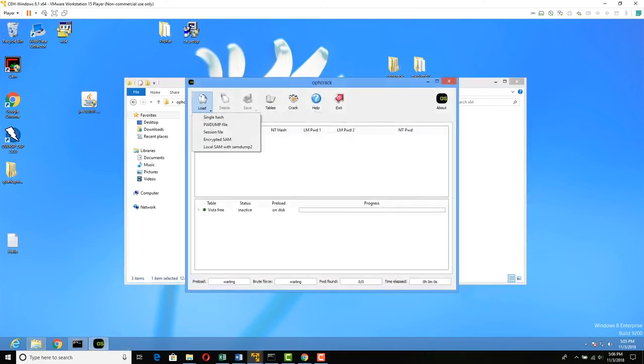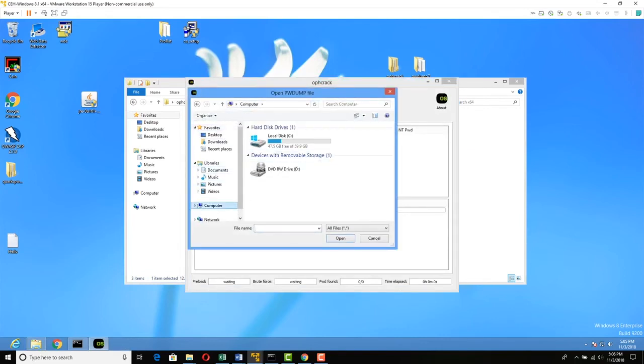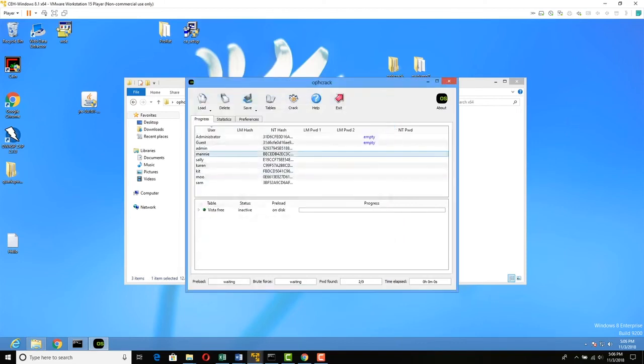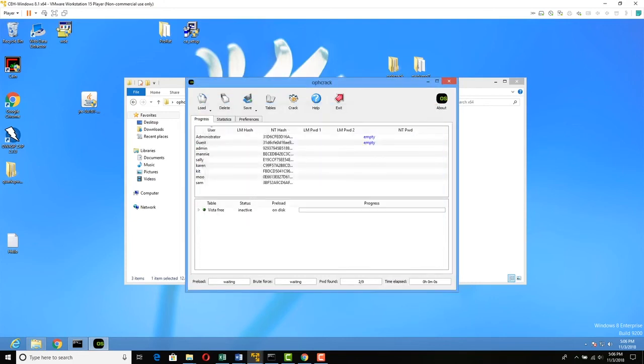Let's load the pwdump file. Go out to the C drive. Pwdump hashes, open. Let's make sure that the tables, that Vista is in there. Okay, crack. And now it's starting to load into RAM. It'll do some preloading in here, and then it'll start cracking.